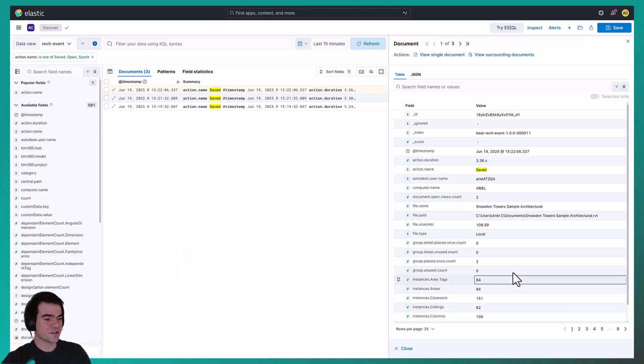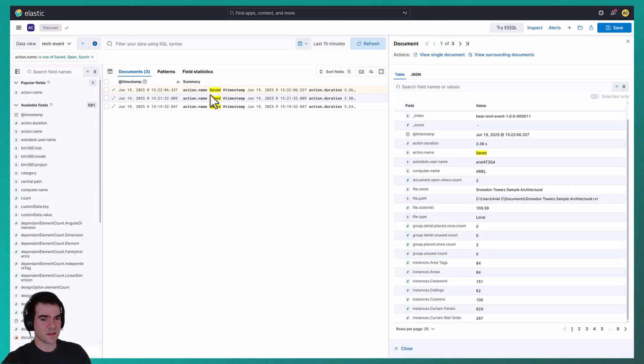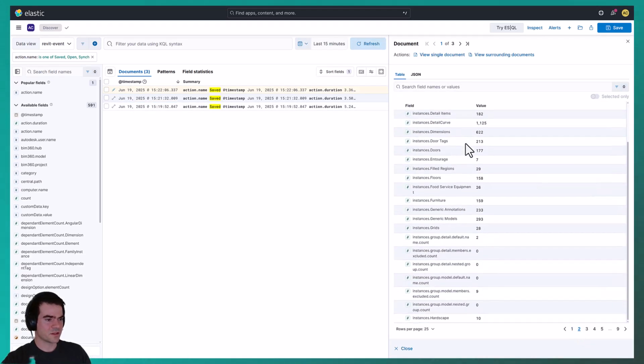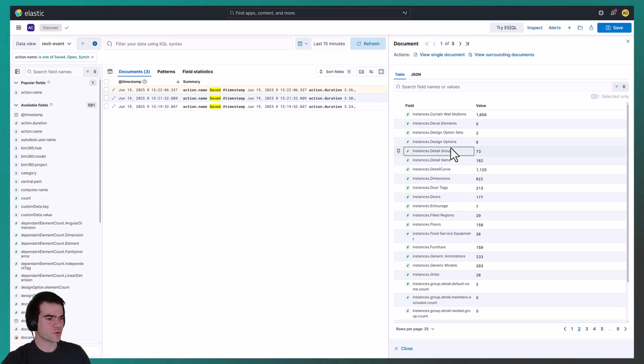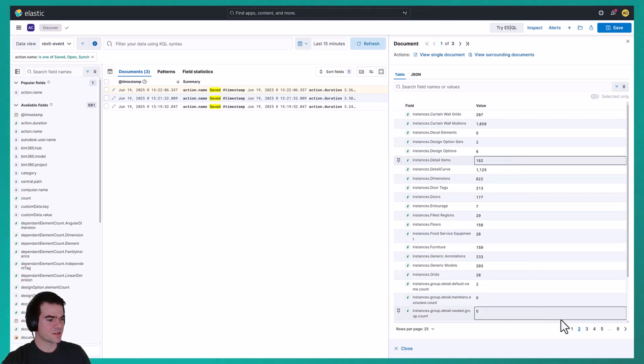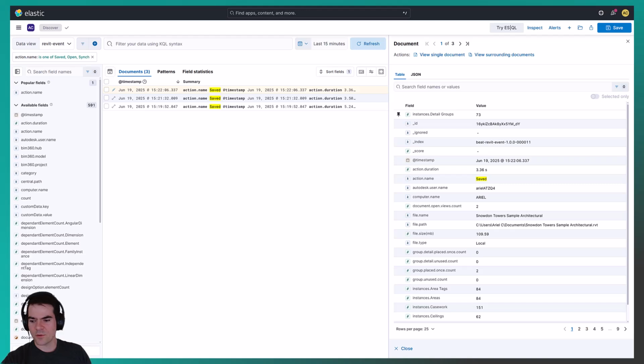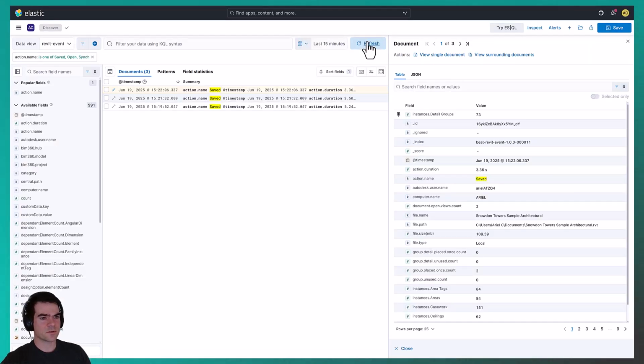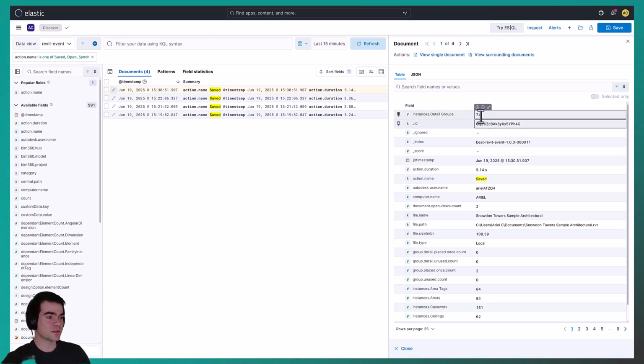Bimbeats collects a lot of metrics related to model health every time someone saves, opens, and syncs. You can parse through them by expanding the document and clicking through to see what values are collected here. We can see instances detail groups here. Let's pin this so we can see it at the top of every document we look at from now on. If I go back to Revit and I copy over my detail groups and save, if I go back to Discover, I have a new action name saved instance. And if I open the document, I can see that there are now 74 detail groups in this model.